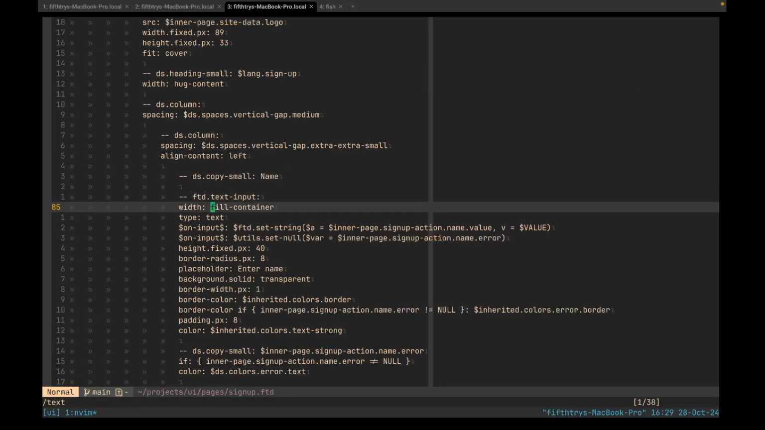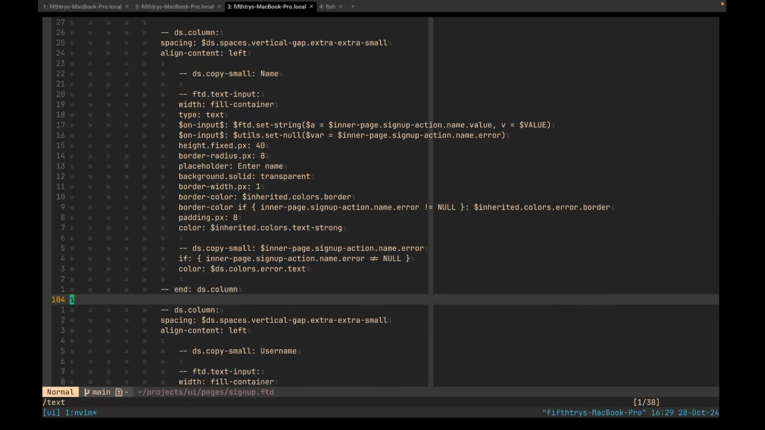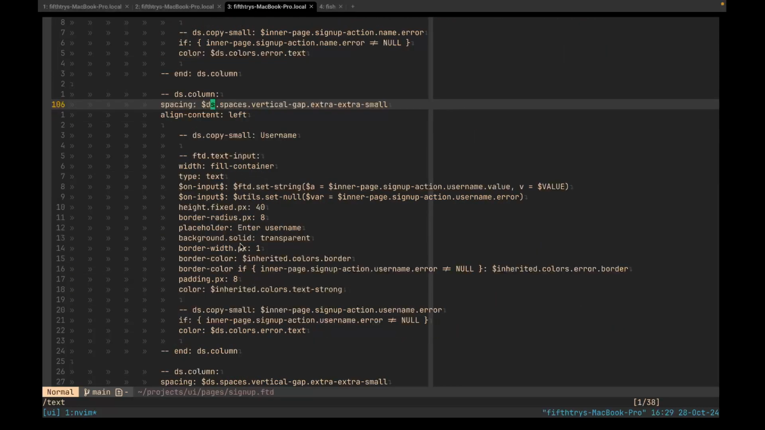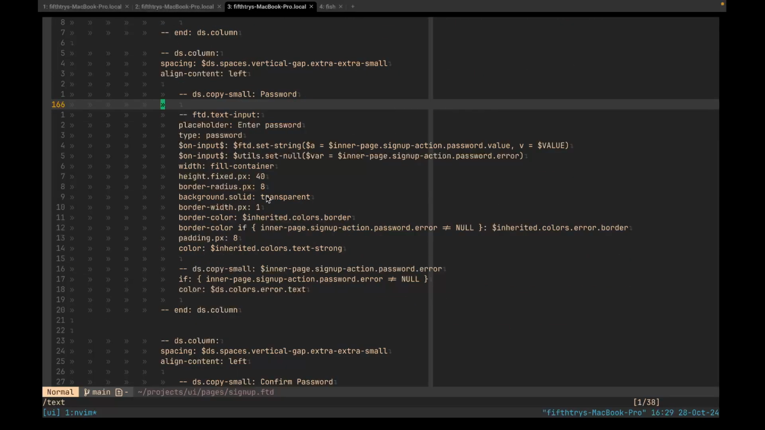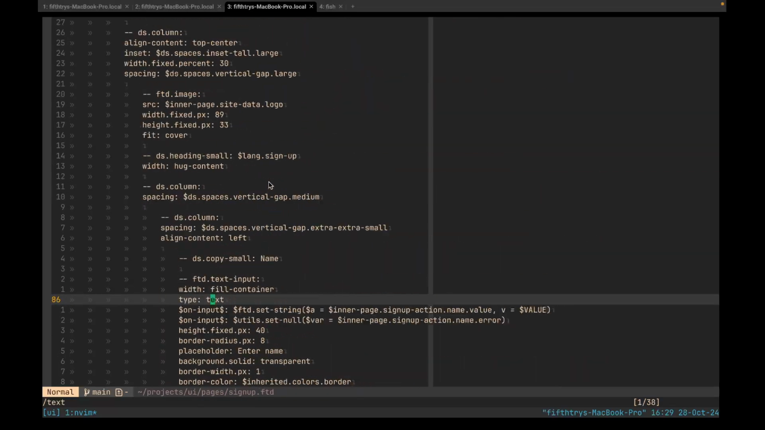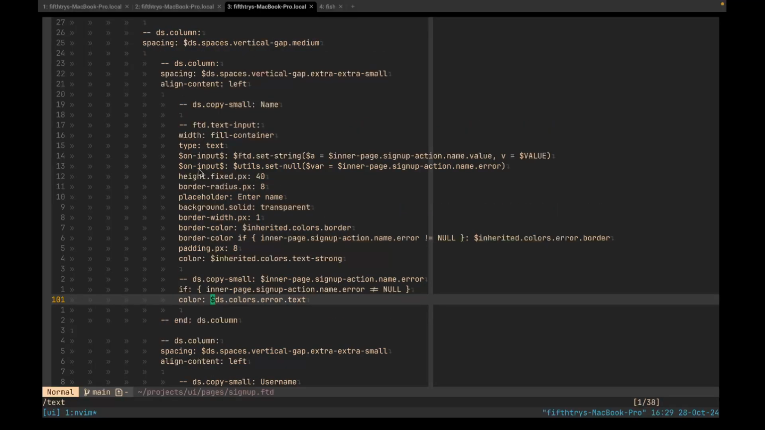But there is this text input and you have seen how this works. So for everything, for name, there is a text input. For username, there is a text input. For email, there is a text input, and for password and confirm password and accept terms, everything. Now, what it is doing is with on input, it is setting a string.